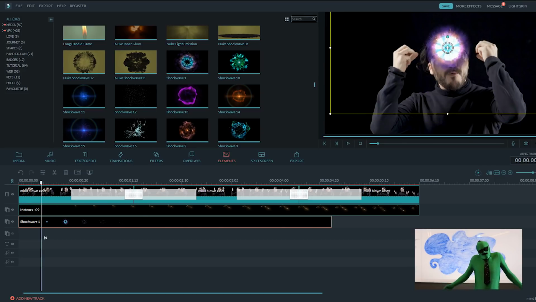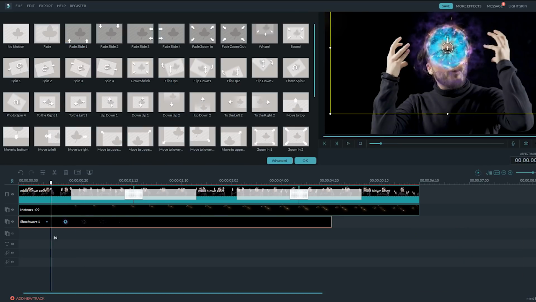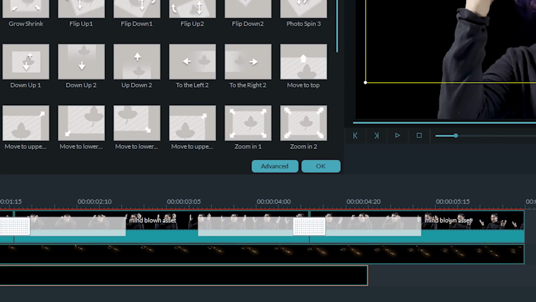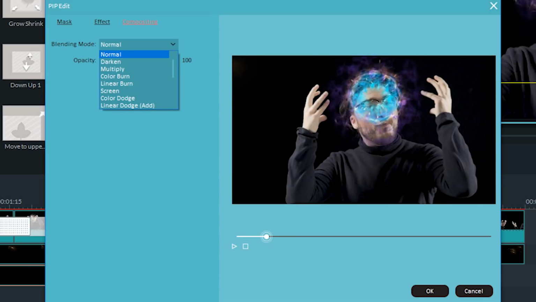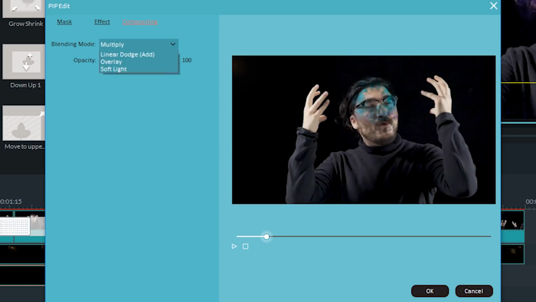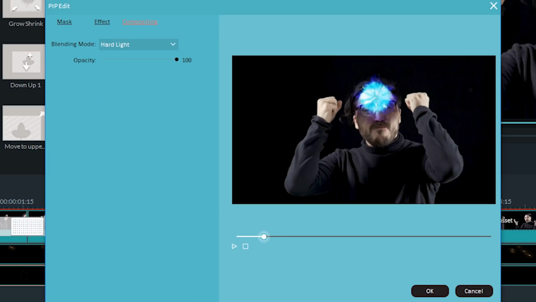To make the shockwave blend better with our footage, we're going to change the blend mode. Double click the clip of the shockwave and click the Advanced button. In this new window, select the Composition tab. Then in the drop down menu, you can find different options you can select so the effects blend better with the original footage. We're going to select hard light.